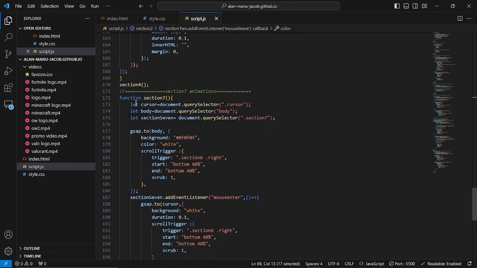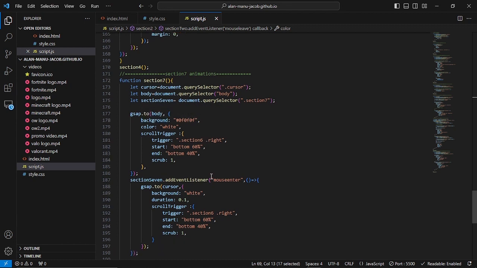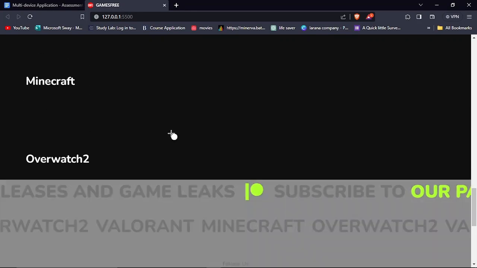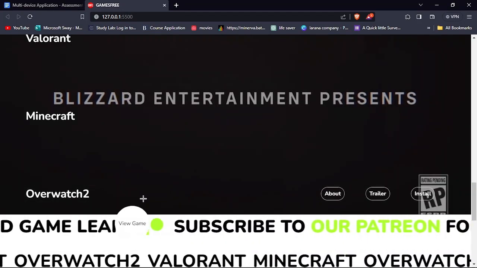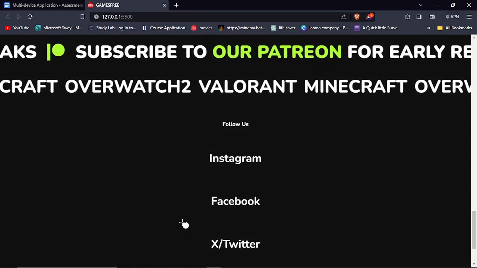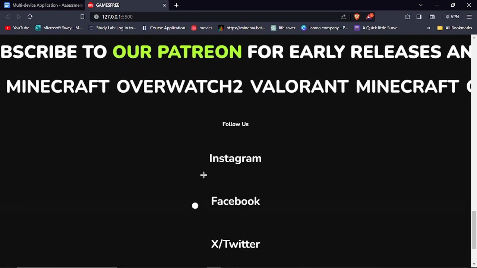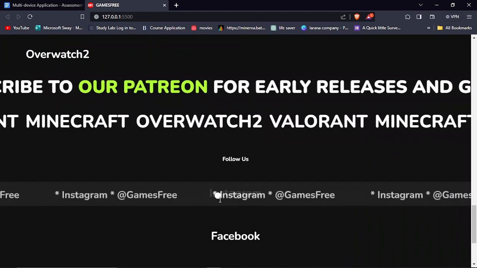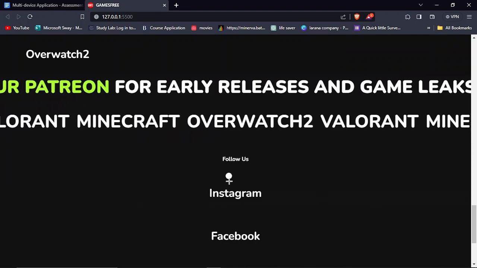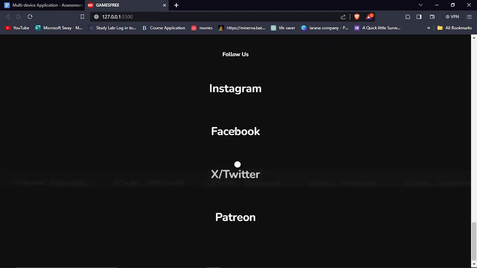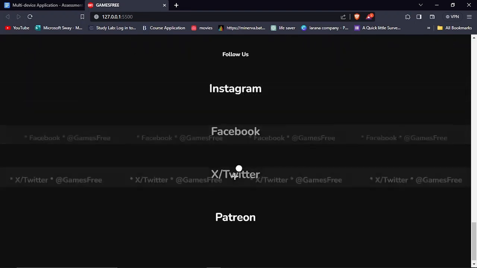This is where another GSAP animation comes in. The background is turned black and the color is white on scroll trigger. This is where the mouse enter animation is done. It goes from view game to normal size cursor, and you can actually see the sliders, these two sliders, and the socials given within the website.